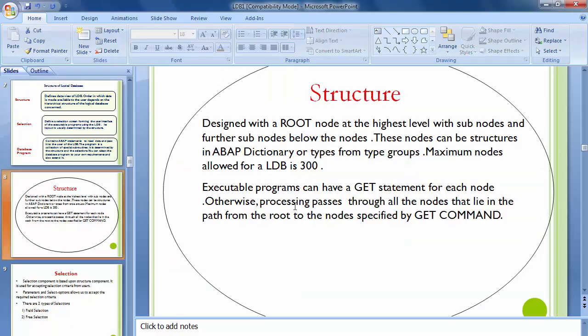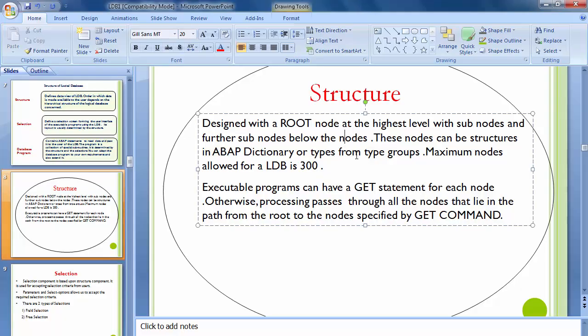The structure is designed with the root node at the highest level, with subnodes and further subnodes below the nodes. The nodes can be structures in the ABAP dictionary or types from the type group. The maximum number of nodes allowed for an LDB is 300.